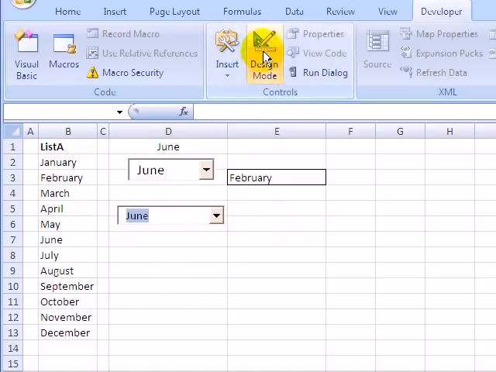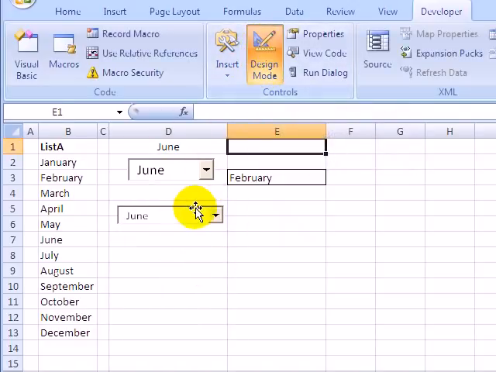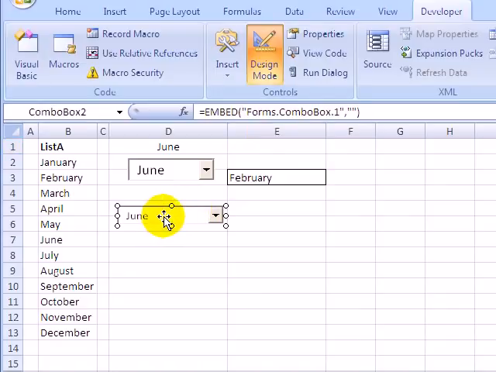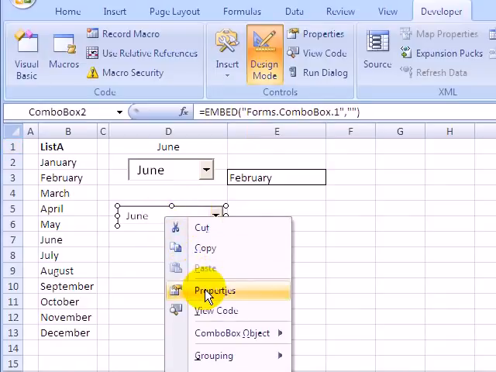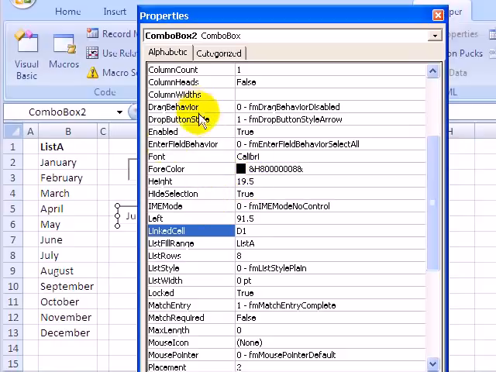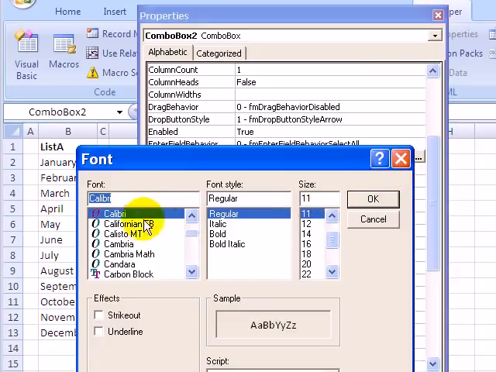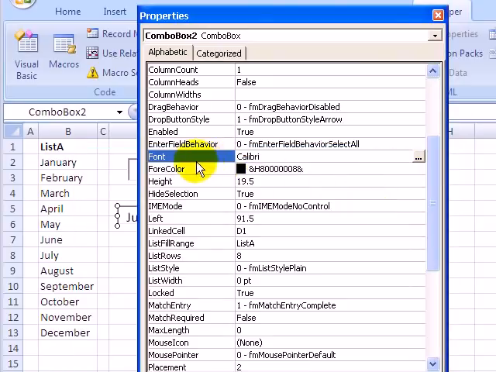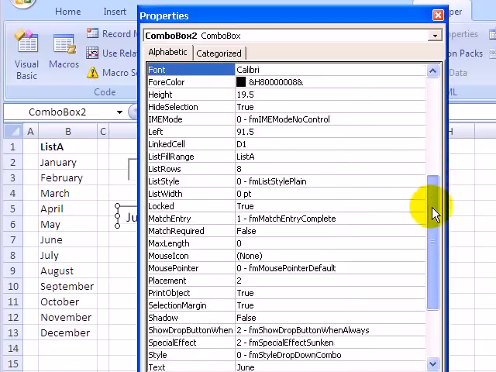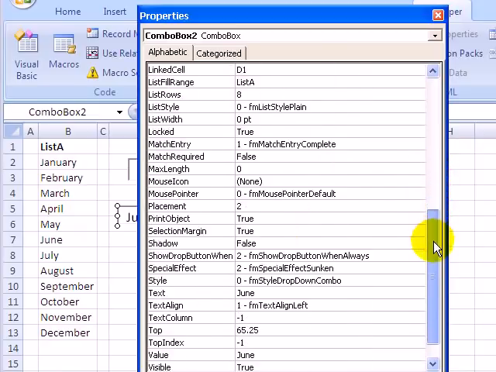If we want to make a change to this, we go back into design mode, click on the combo box, and then right-click to get properties. To change the font, I can click this little button and choose a different font or font size. So that was in font, just clicking the little 3-dot button here. The other thing I'll change is the number of rows that are visible.